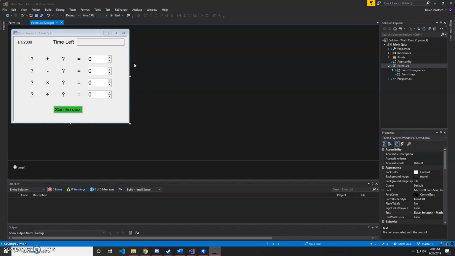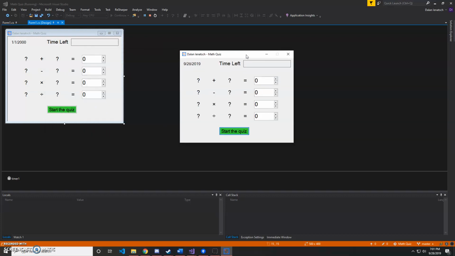I want to start off on this screen so you can see that everything is indeed dynamic. The date, this is the default, and it's going to change to today's date, and then of course all the values are going to be randomized. So I'm going to click start here to start my project.